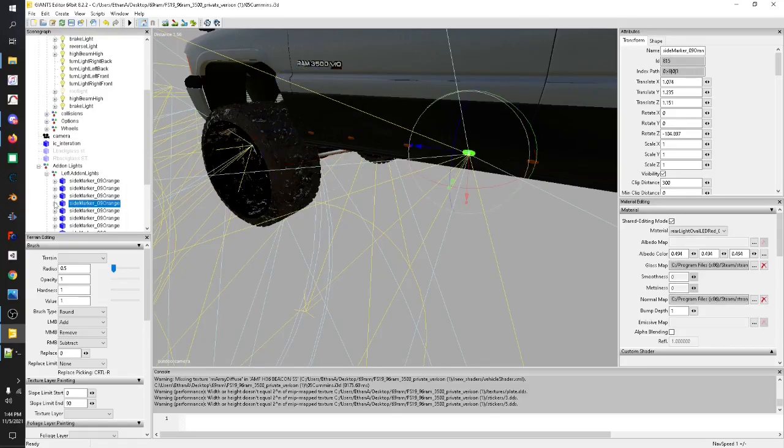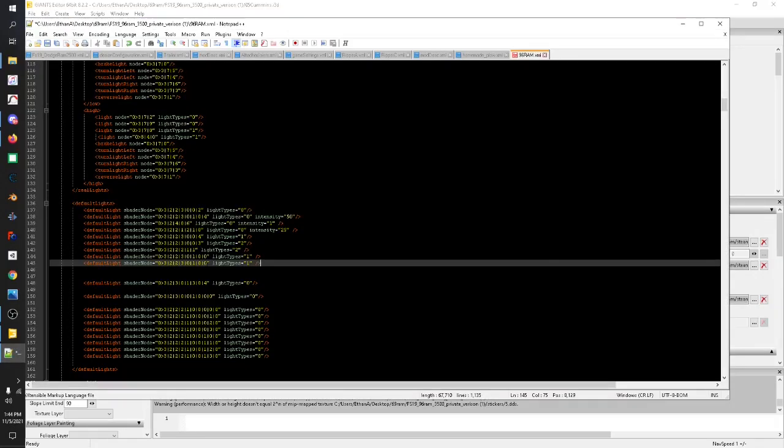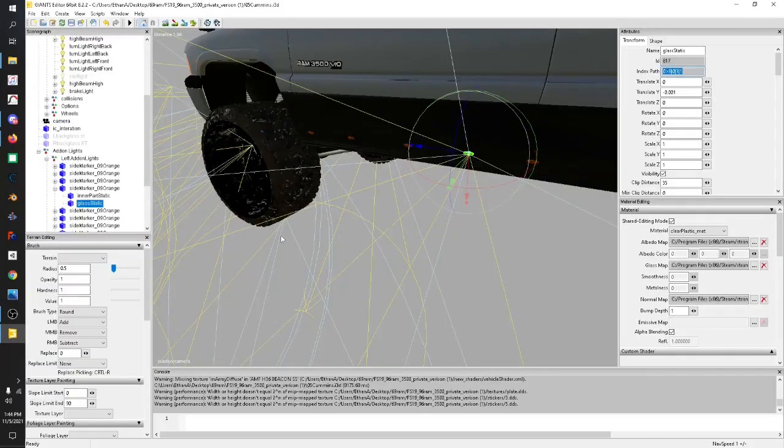Okay. Now we're going to expand it, and we're going to go to glass static. We're going to copy that node. And where it says shader node, that's where we want to paste it in. Okay. Now we're going to save this. And going to save this.